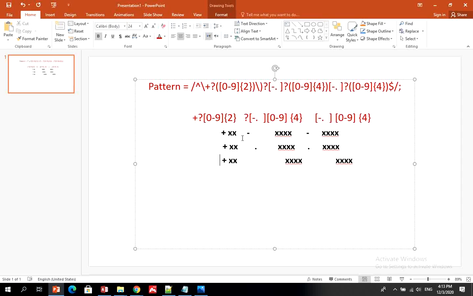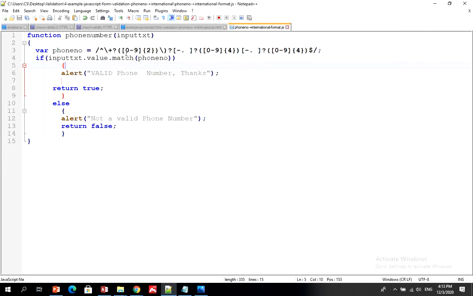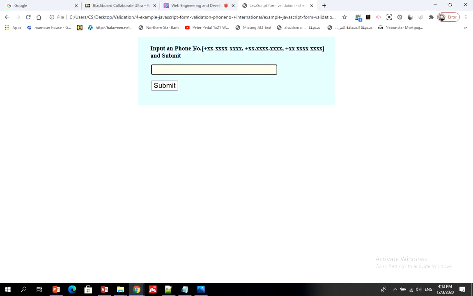Take the first one: plus 2 numbers, then dash, then 4 numbers, then dash, then 4 numbers. All right, like this one. Where is my form? Plus 2 numbers, dash, 4 numbers, and then 4 numbers. Right? Okay.